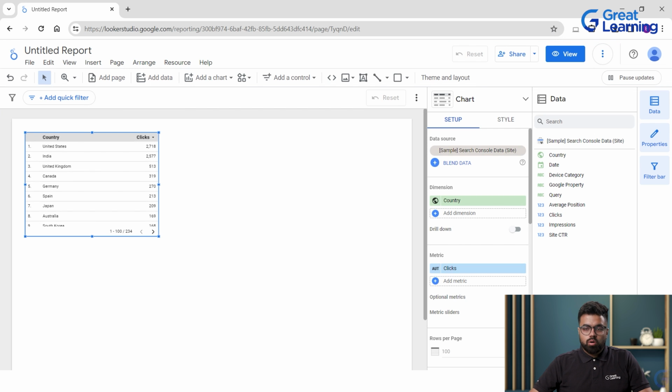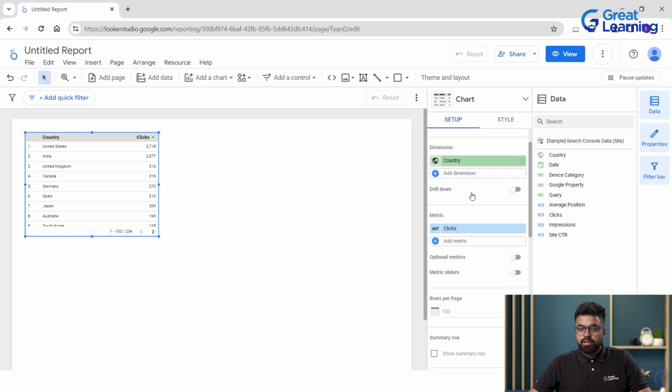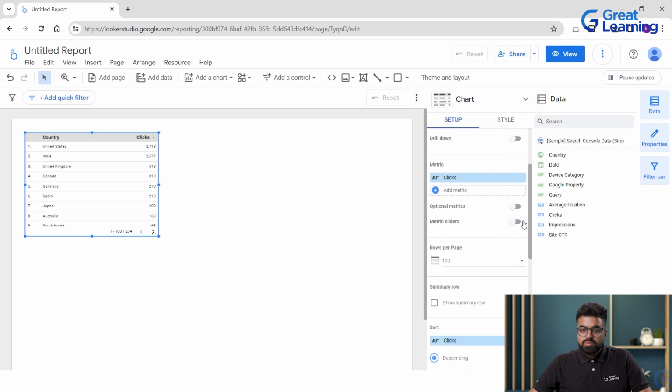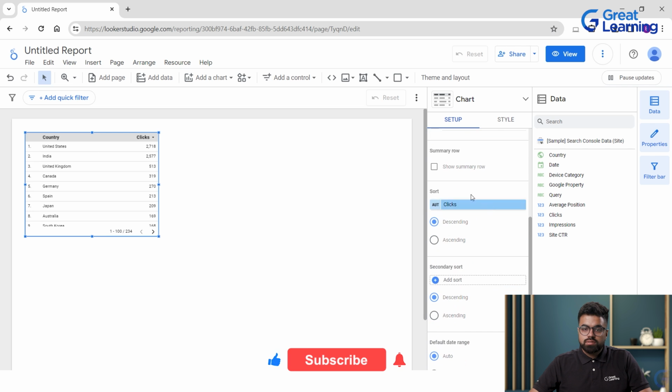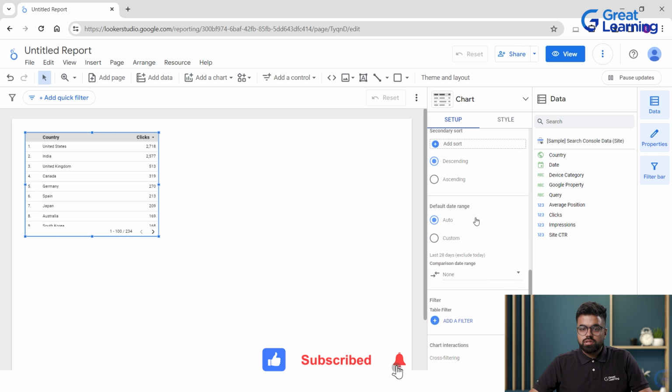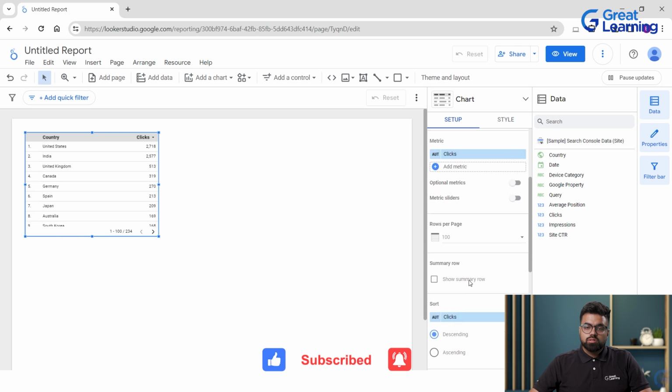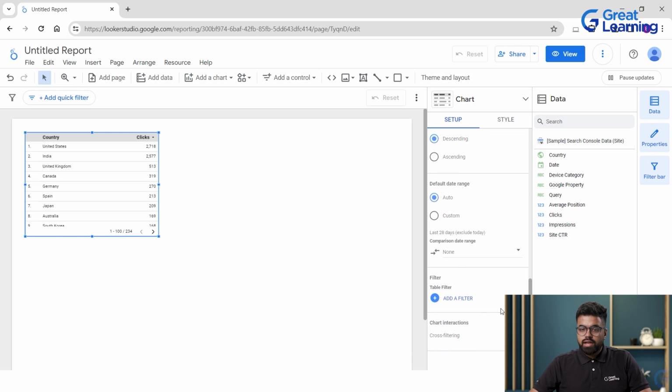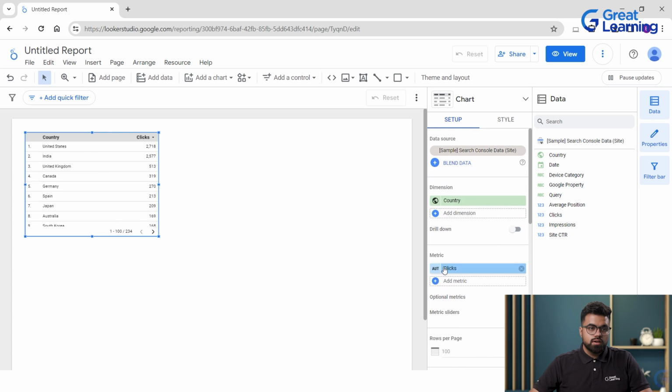So it will come with all the similar sort of data structure. You have what the data sets look like, what the columns are here, and also the chart types that are there, right? So you would have the data sources, the dimension, the metric, the metric sliders. If I want to create a sort, secondary sort, ascending into descending, all that. These are the filters that I also can create. You can add the table filters as well, right? Currently it's showing me the countries that are there and also the clicks depending on that, right?